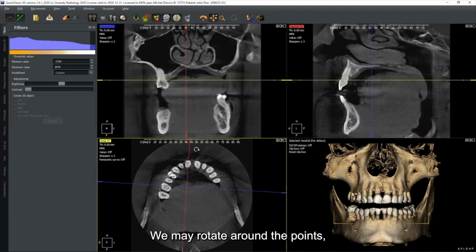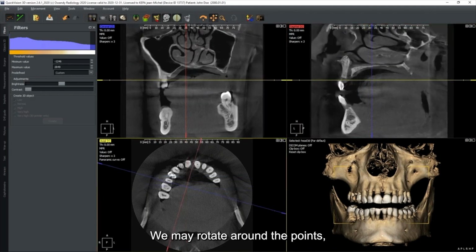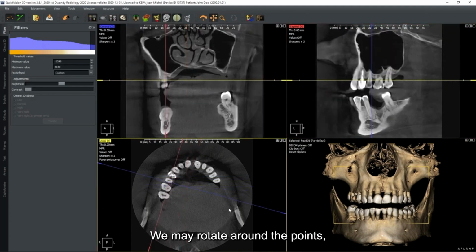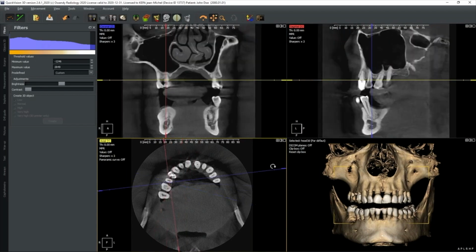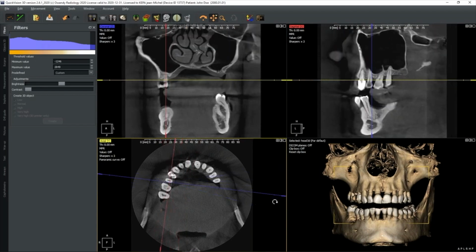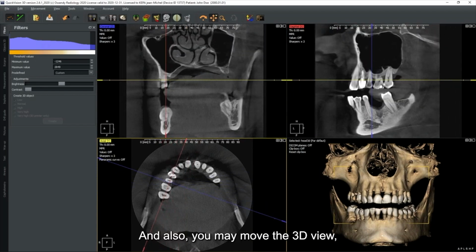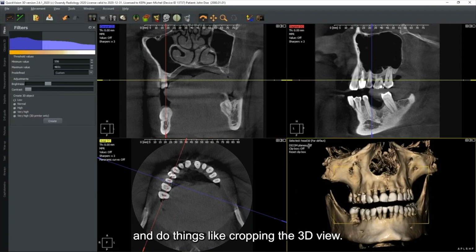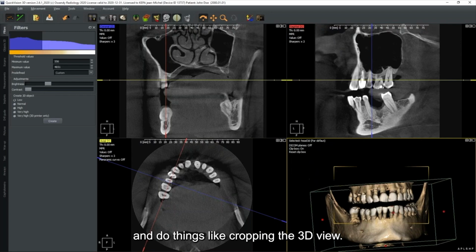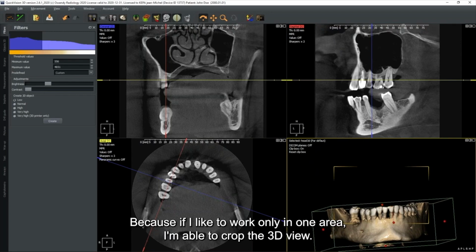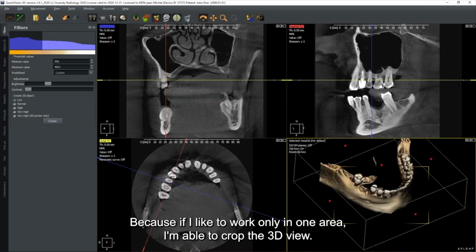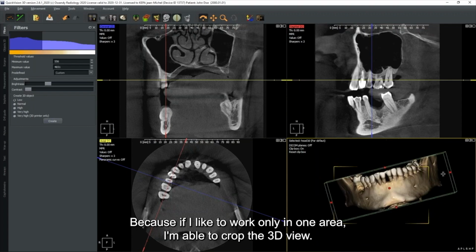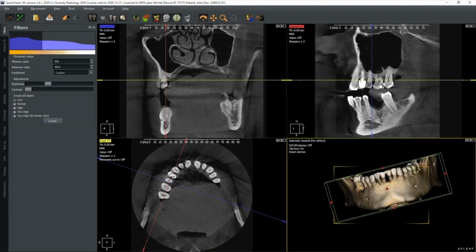We may rotate around a point like this. And also we may move the 3D view and do some things like cropping the 3D view. Because if I'd like to work only in one area, we're able to crop the 3D view.